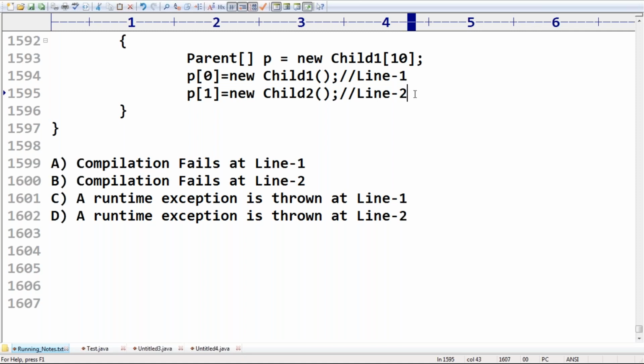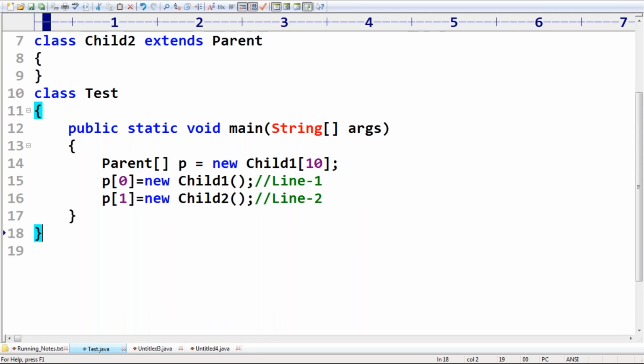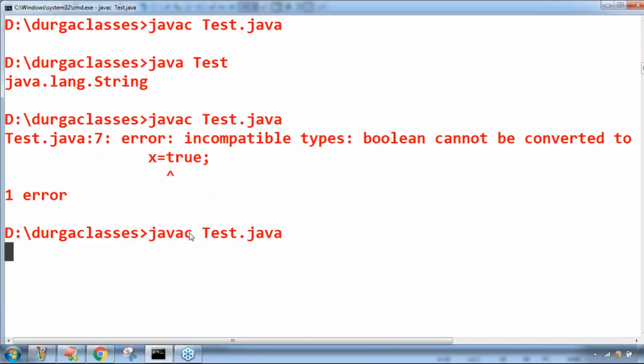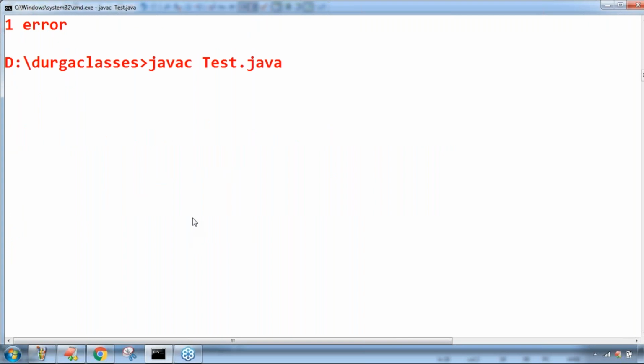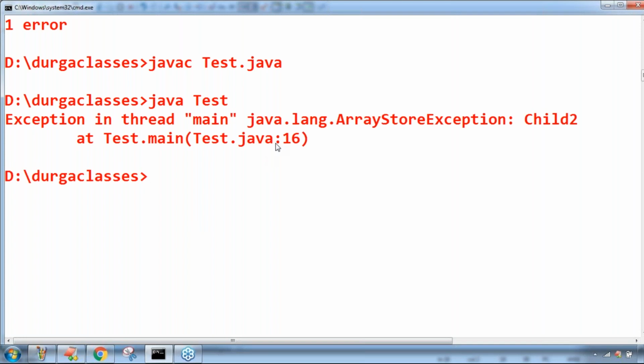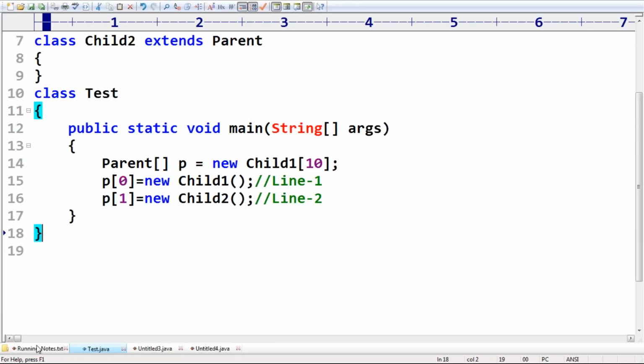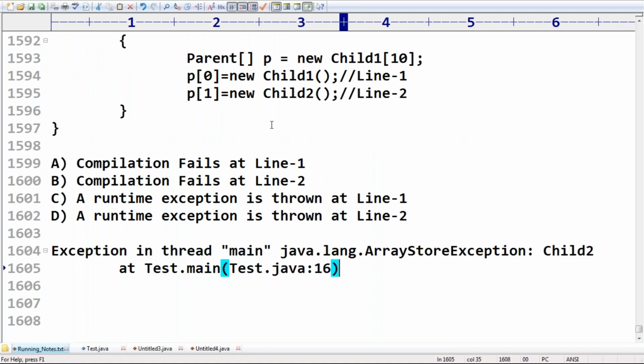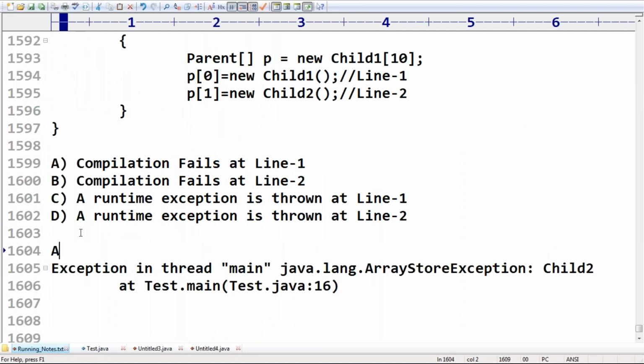Correct? Yes, friends, somewhere we covered the same. ArrayStoreException at line 2 is the error we are going to get. Let me cross-check what will happen. Let me compile. Happily the code compiles fine. Let me run this code. What answer do we get by default? Exception in thread main java.lang.ArrayStoreException: Child2. This is the error we get by default, and we face this problem at line 2. That's the answer we get.